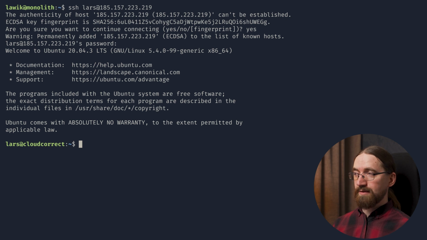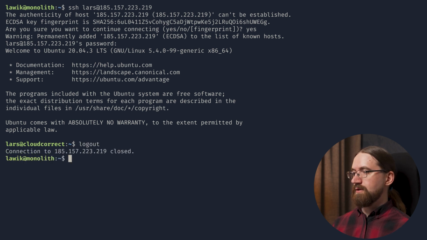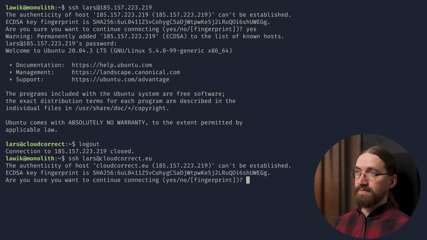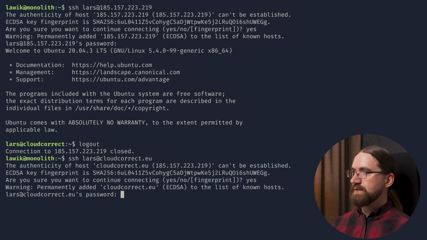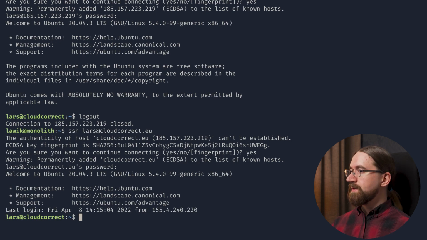We can also check if our DNS record is pointing correctly. I'll use Ctrl-D to log out of the SSH session. We should also be able to use SSH to log in at cloudcorrect.eu. Separate fingerprint, same server. That also works. Now we want to set up Nginx.